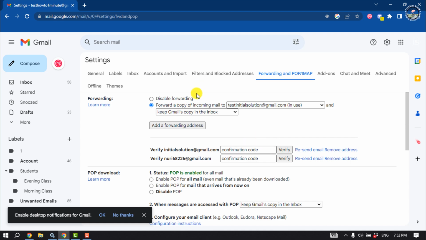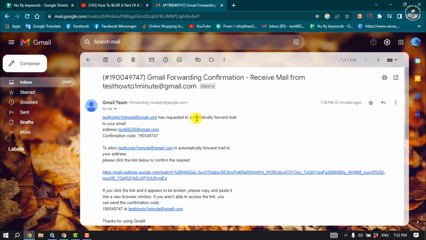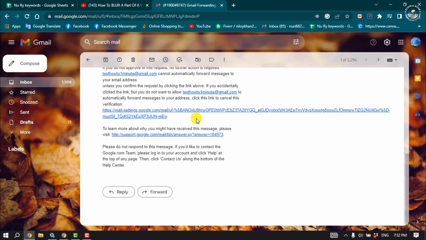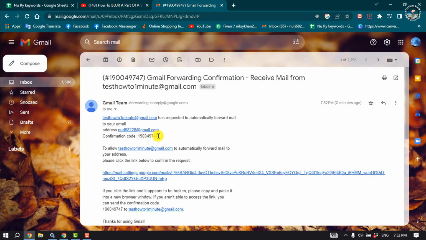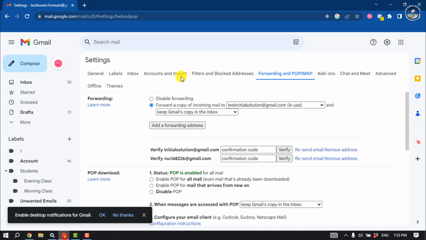So go to the Gmail account and you will get a confirmation mail here. All you need to do is collect this confirmation code from here, copy it and go to the Gmail, and here you have to enter the verification code and click on Verify.